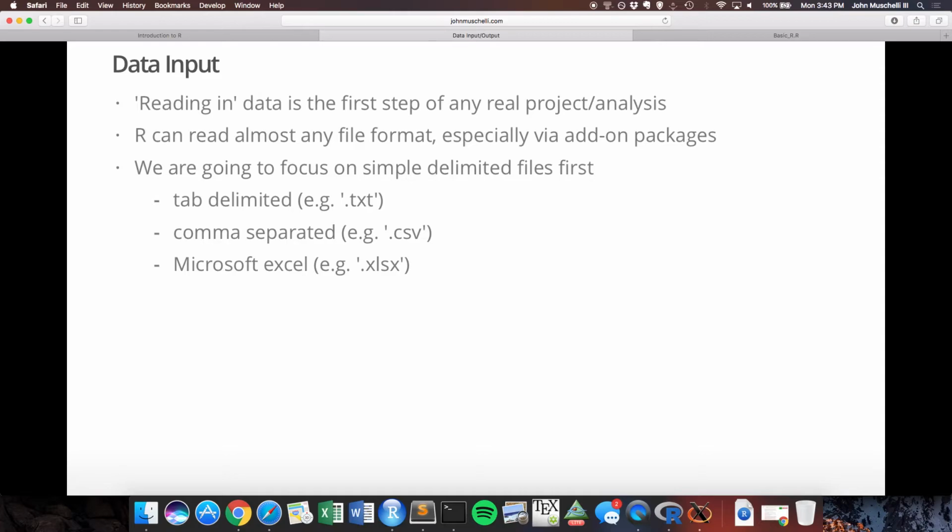So we're going to be talking about usually text delimited, tab delimited, and comma separated files using either commas or semicolons. And then we're going to be using one or two packages to read Excel files.